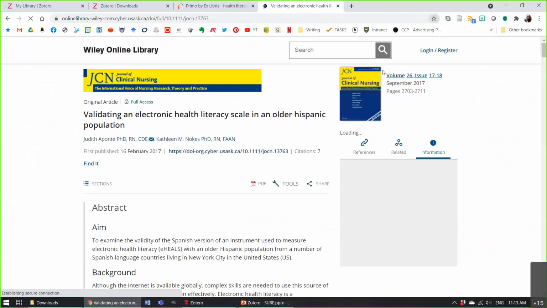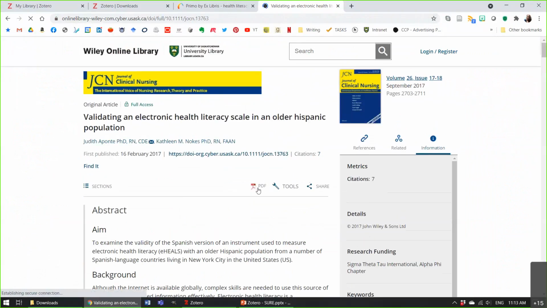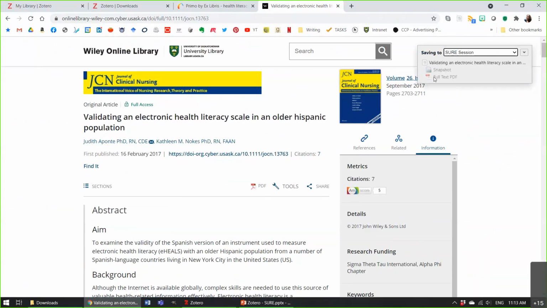And then what I can do, so I don't actually have to scroll through and search for the PDF myself, I just click on this button and what it will do is it will download the PDF for me. And you can see right here, it's got the grayed out full text PDF. That's because it's in the process of downloading. And if I want, I could pick a different folder that I want it to go to, but I do want it to go to the Sure Session folder. I just can press enter there and it will download.